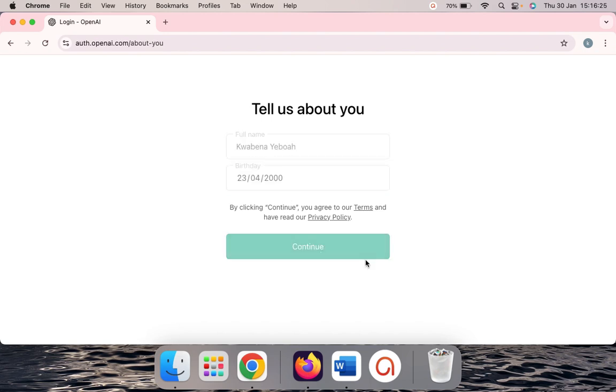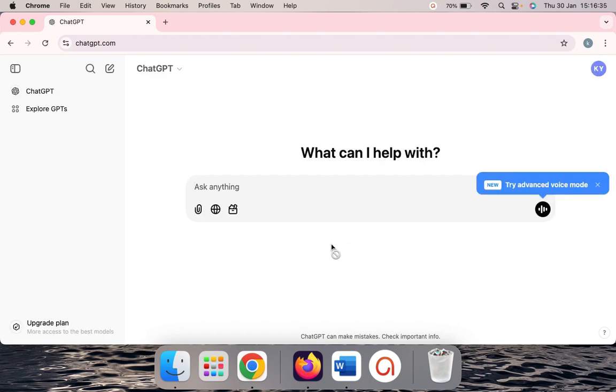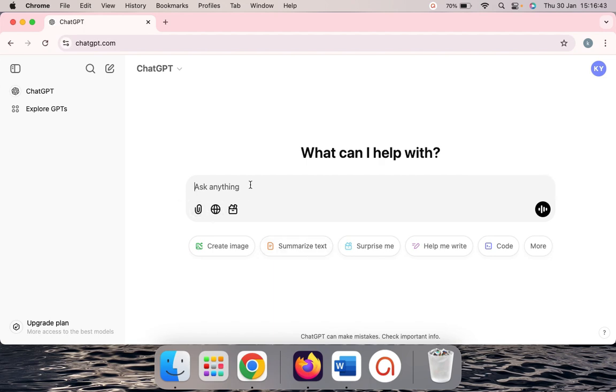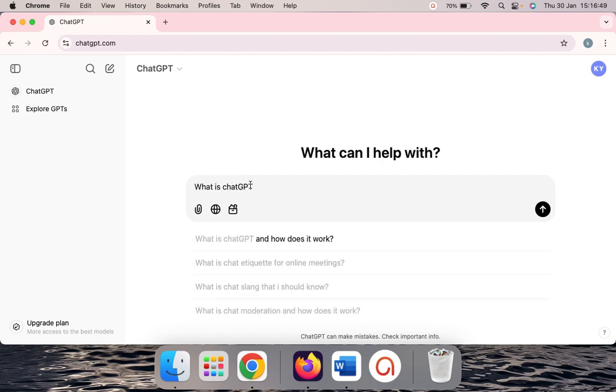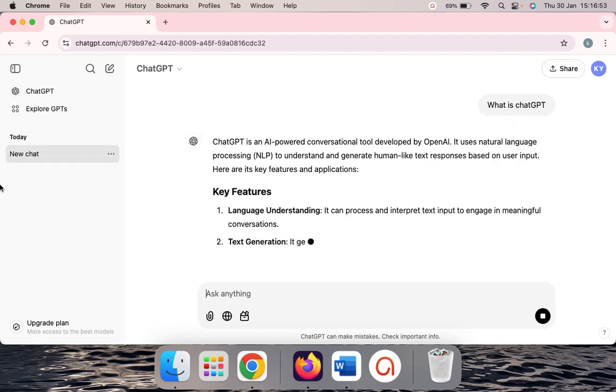Now I will wait for ChatGPT to log me in to my home page so that I'll be able to do a lot with ChatGPT. So there we go. Now I have an account with ChatGPT. This is how to create a ChatGPT account. And now you can see that I can type here. Okay, so after typing what is ChatGPT, look at something.